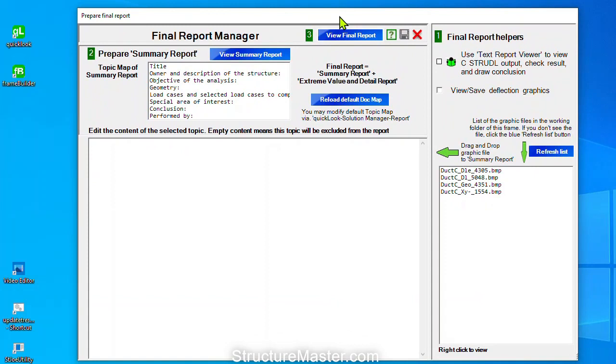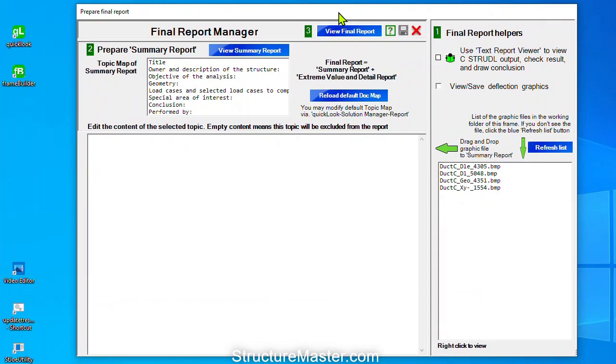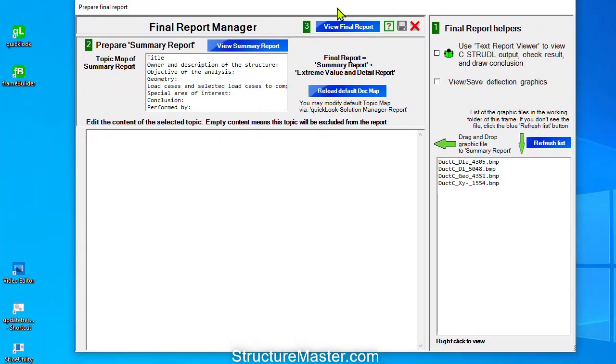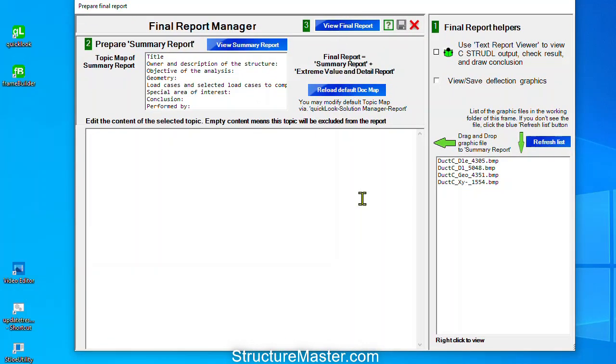Now, the frame builder is analyzing your structure. Very quickly, it is done and the result has been generated in the background. This is the Final Report Manager dialog. Green number 1 is the Final Report Helper. It helps the user to navigate and validate the analysis.